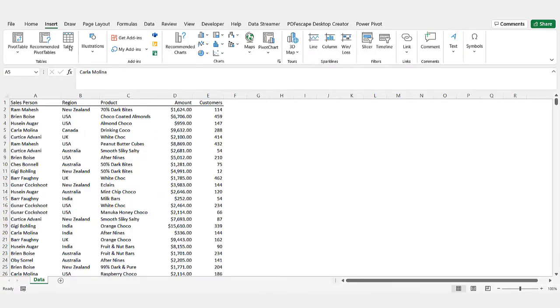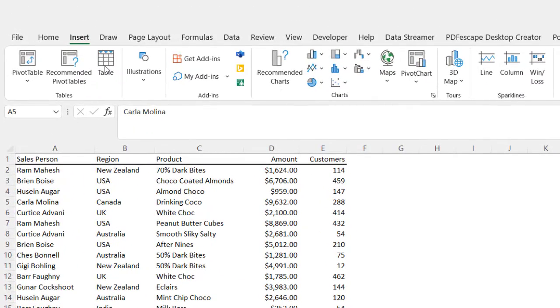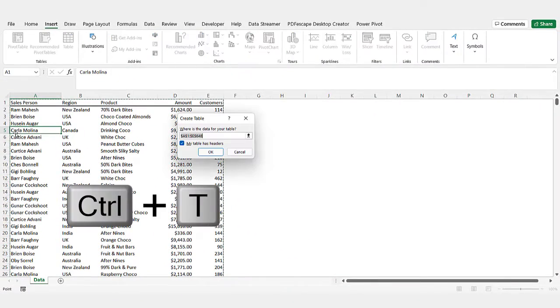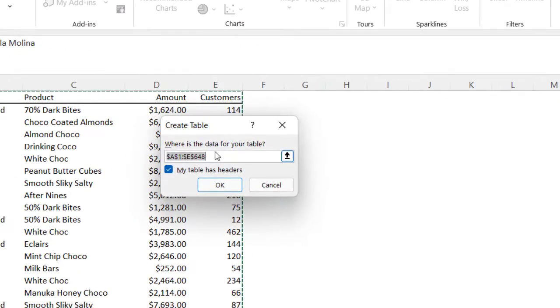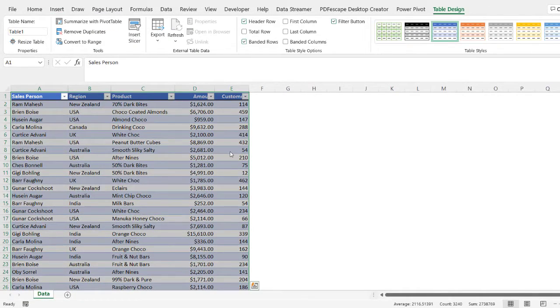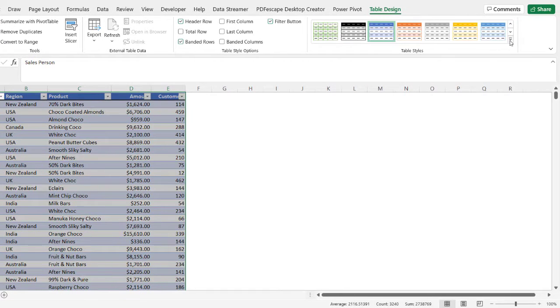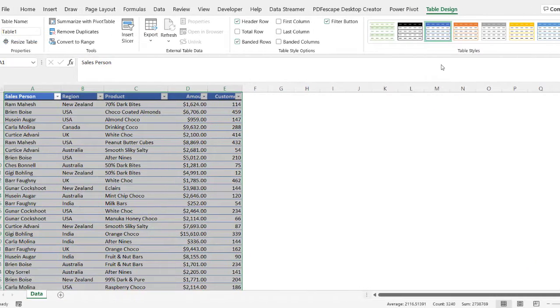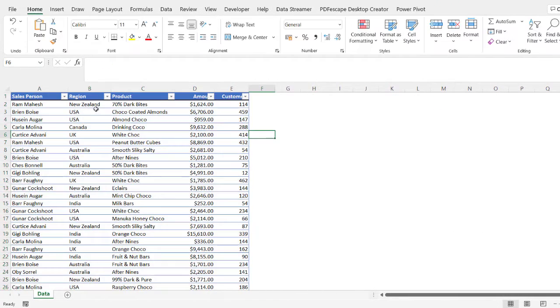You can insert the table by going to the Table option in the Insert tab, or you can simply press Ctrl T. So we have the dialog box here. We will check my table has headers because we know that the first row is the column headers. Now click on OK and see Excel has converted this into an Excel table. In case the table layout bothers you, you can change it. I like this layout, so we will be keeping this layout over here.